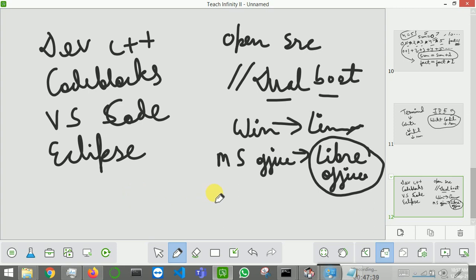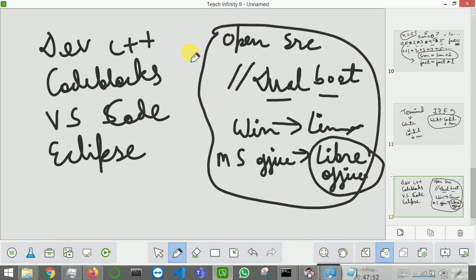Okay, so why I am telling you about open source is that it is always free, so you can use it anywhere you want, right? Second thing: which of these are open source? Dev C++ is open source, CodeBlocks is open source, and Eclipse. VS Code is not open source, right? Microsoft is making VS Code, Visual Studio Code, and Microsoft is never free. Yes, you can use Visual Studio Code, but there may be some restrictions for you. Okay, so always try to use open source. Second, your preference would be cross platform.